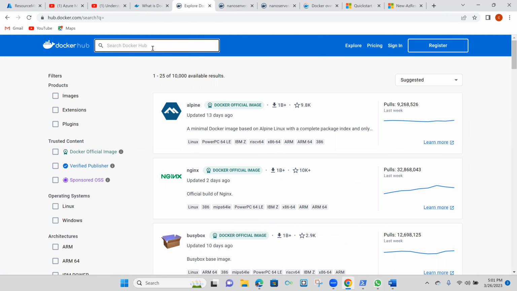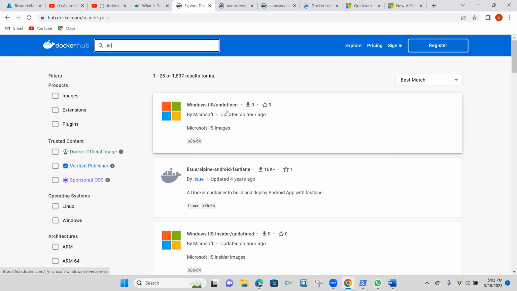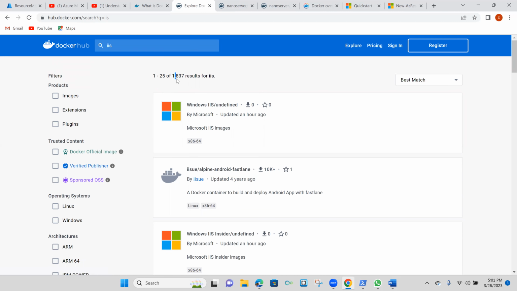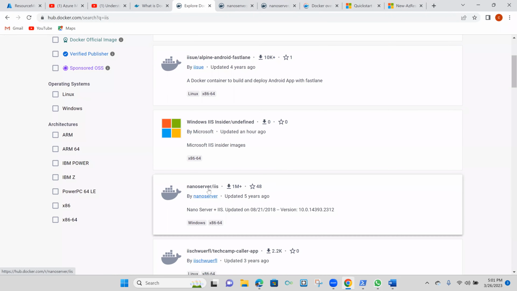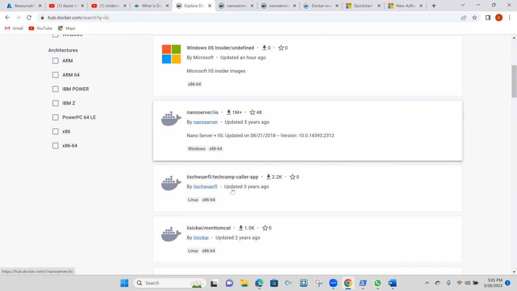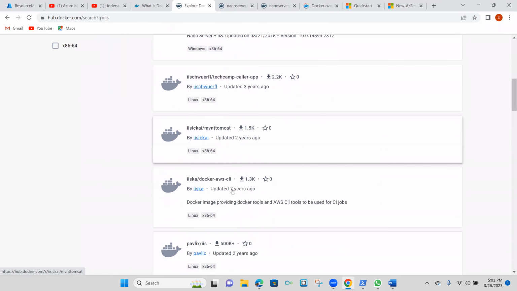So let's say if I were to type IIS and hit enter, you can see they have here like Windows IIS. So as we speak, there's about 1,837 results just for that. Anywhere from nano servers, which one of those that usually use with Microsoft, so on and so on.